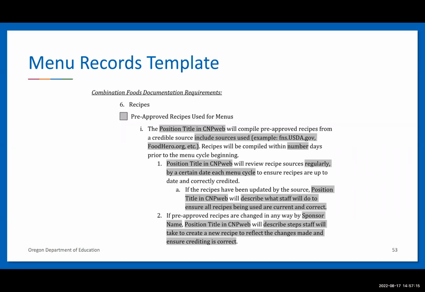What is meant by pre-approved is that the recipe is from an organization such as the USDA, Food Hero, or ICN, and it contains all necessary information to make the recipe, such as the ingredients, amounts, and instructions, and the crediting information for each meal component the recipe contributes to. A pre-approved recipe also includes the serving size needed to do so. Note that it is always important you check recipes for crediting information. Not all recipes from the USDA, Food Hero, ICN, or other state agencies have this information. If the crediting information is missing, it is your organization's responsibility to credit the recipe.